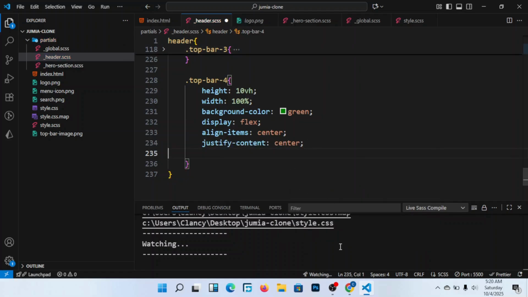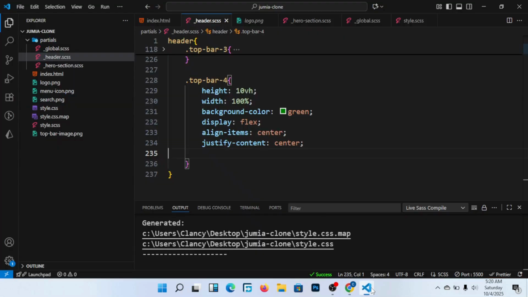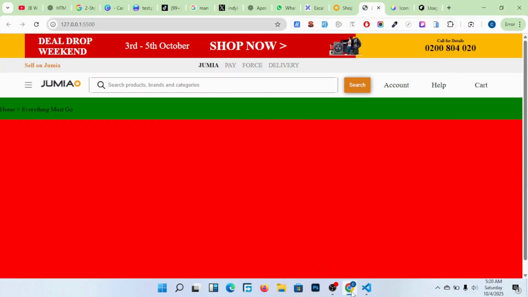Members, as you can see, everything looks to be good so far. Not justify center, align items. I can even just say align items center without putting justify content center. That one is a little bit tricky, and most people fall for that. Now you're putting that one which puts things in the center. Okay, that one is good.